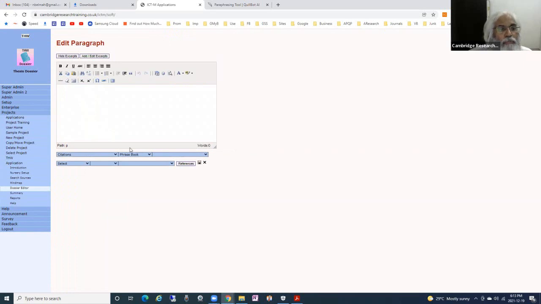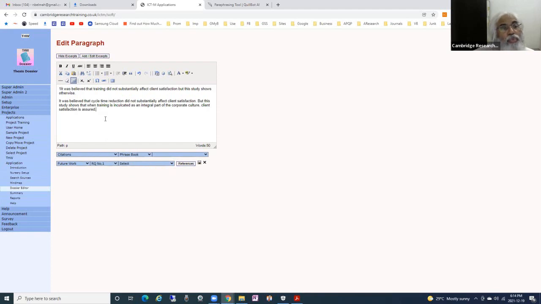Now, look, select contribution. Research question 1, and you see, it is putting in the research contribution 1. So in this way, it's very easy for us to work, and you can do this.